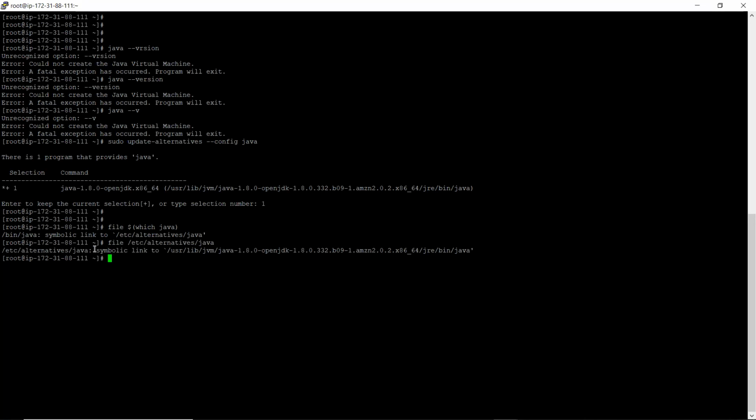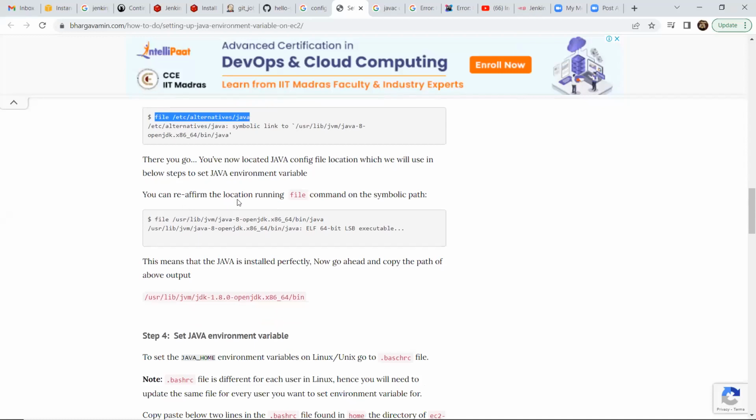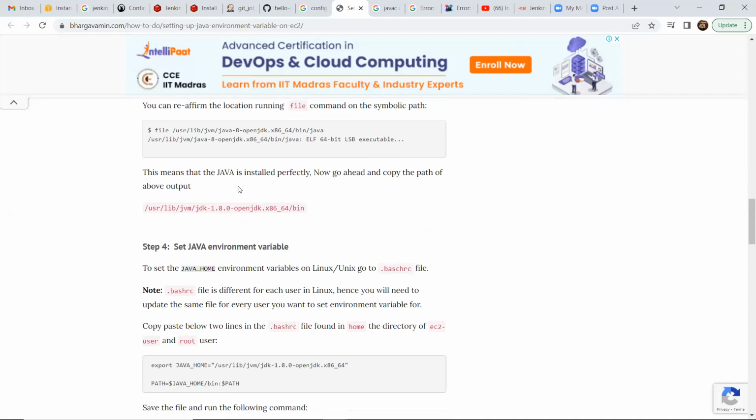So it will give you, this means it is a symbolic link to. So this is my actual path of the Java. You see here it got installed by default, /usr/lib/jvm and so on. It was showing this path here also, where it installed Java. Then you can reaffirm the location. No, you don't want to, we already know the path. So this means Java has been installed perfectly.